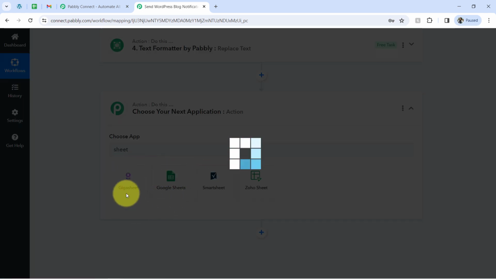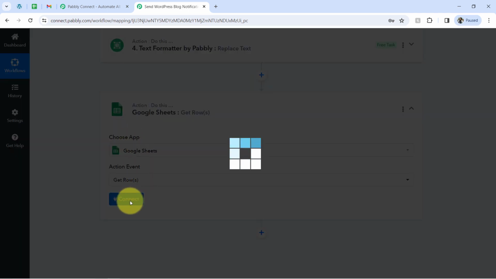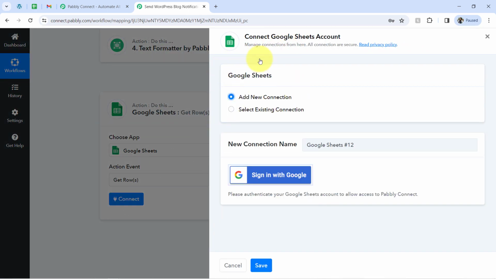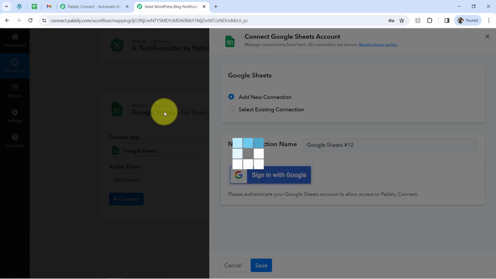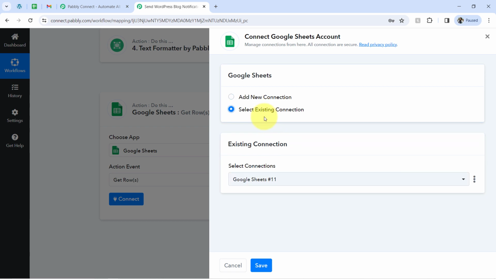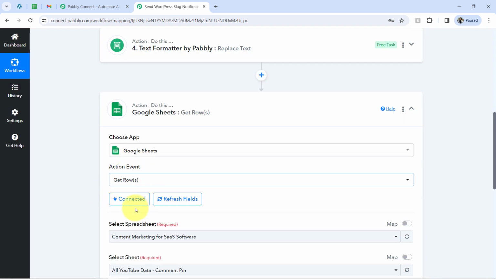Okay, I'll show you, give me a second. Alright, searching for Get Row, clicking on connect, and just like we connected WordPress with Pabbly Connect, now we will have to connect Google Sheets with Pabbly Connect. If you are connecting it for the first time, provide access to your spreadsheet, basically the access of the account in which you have created your spreadsheet. But because I have connected my spreadsheet with Pabbly Connect several times, I am going to use the existing connection, clicking on save, and in this way my Google Sheets account will be immediately connected with Pabbly Connect.